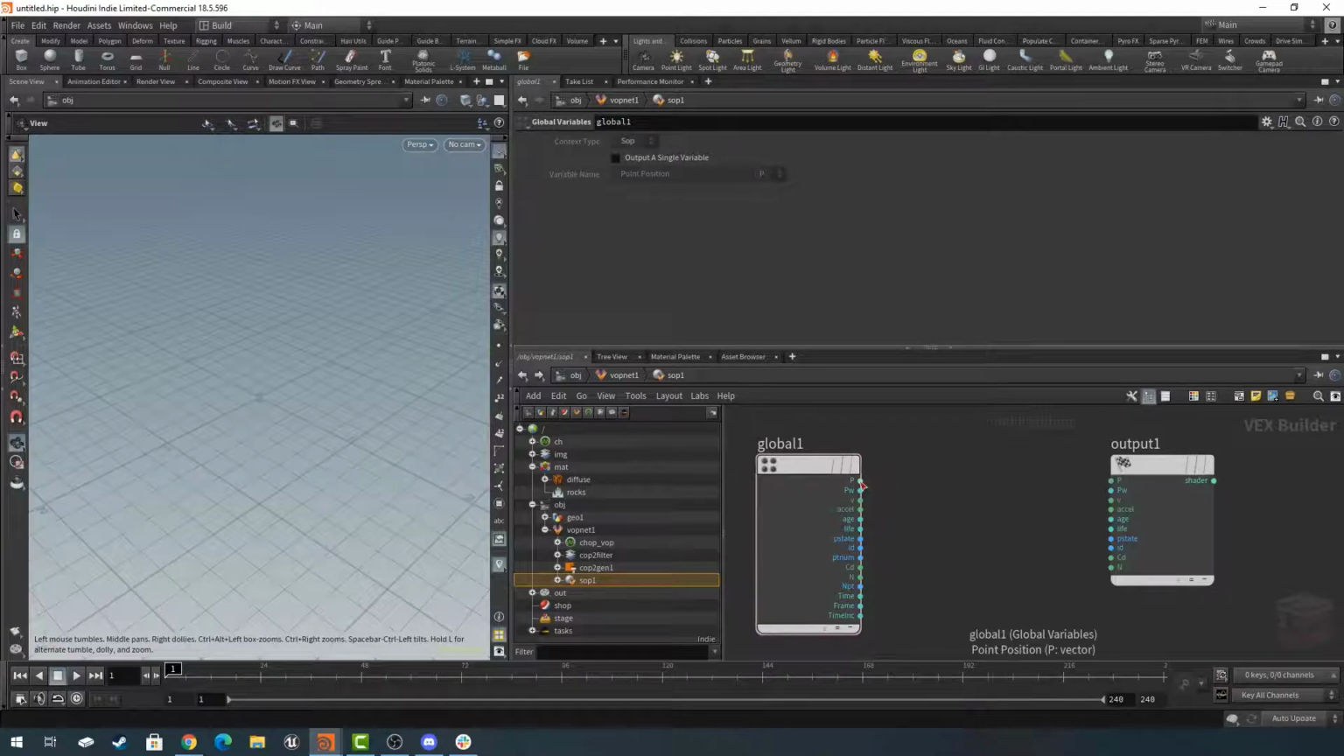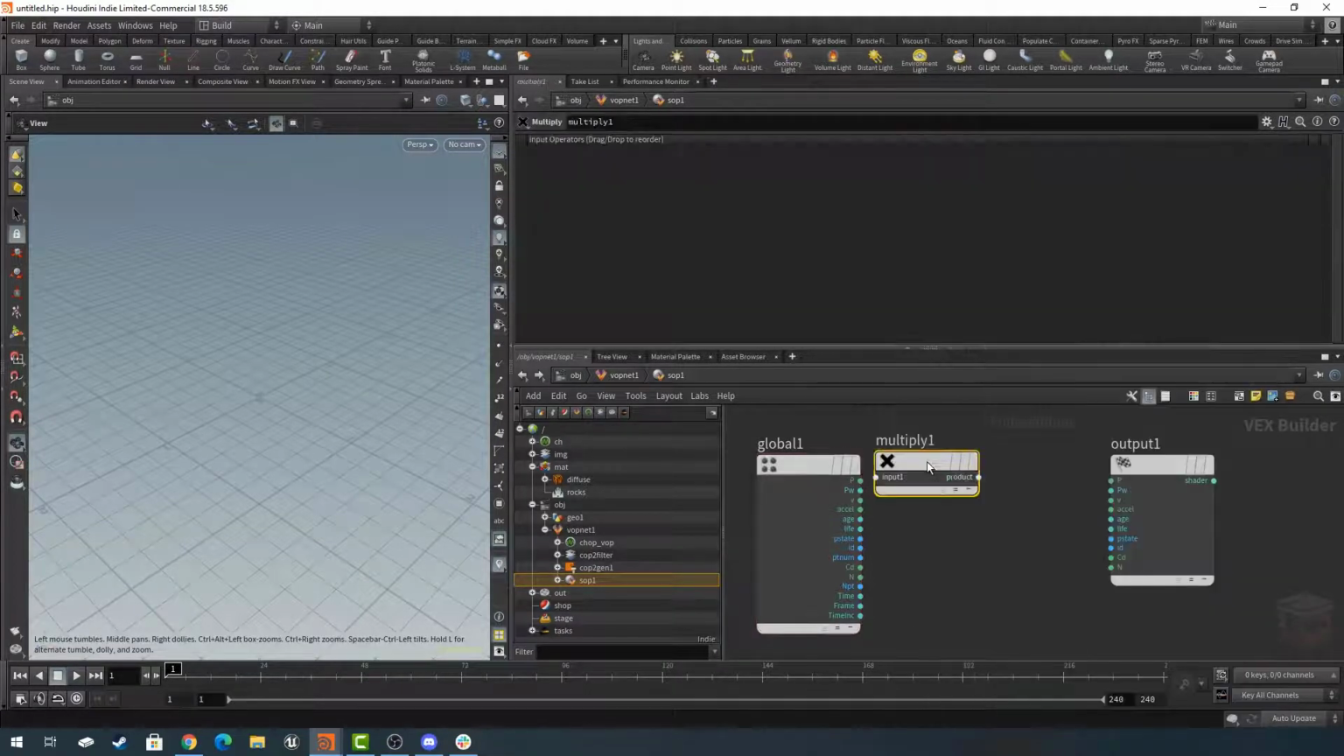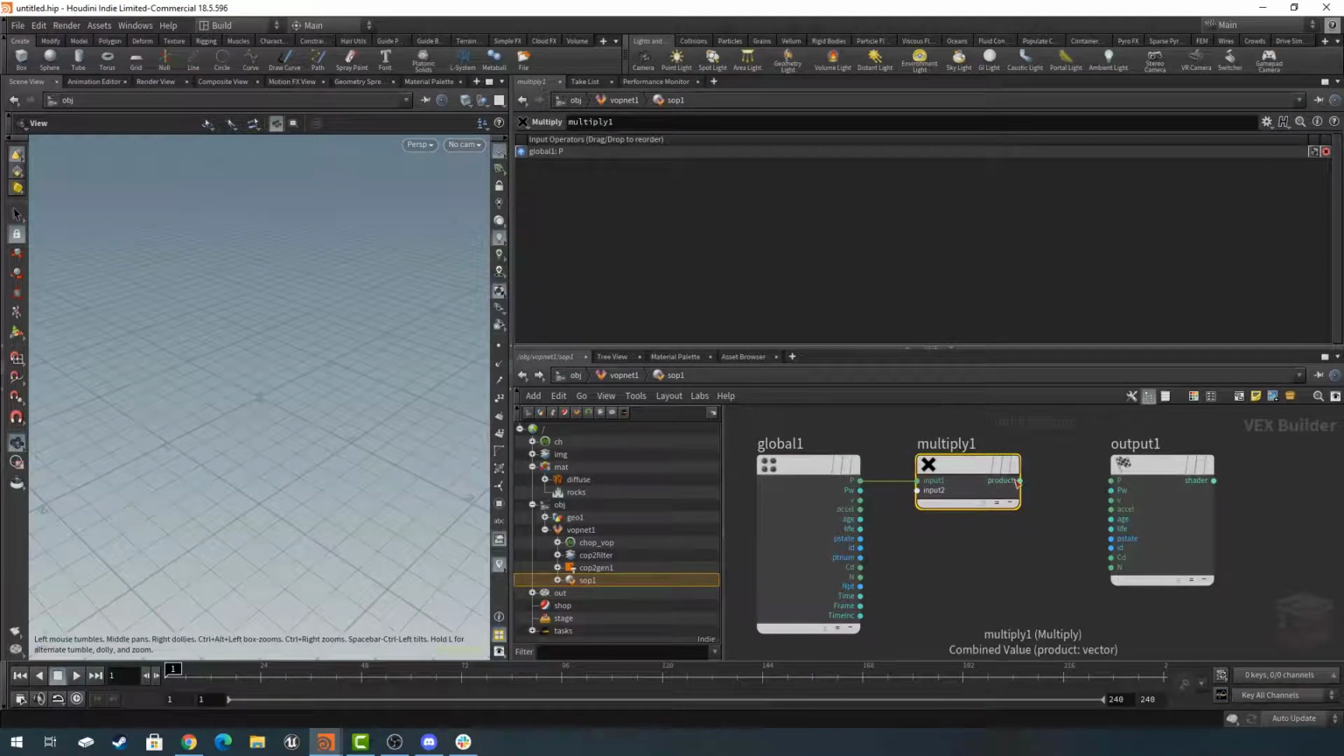The top variable here is the point position of our geometry, so every single vertice on our geometry has a point position, and we can reference this here. And we can then say run it through a multiply, and then output it again back to the original point position. This allows us to multiply our point positions to, say, scale up our object.